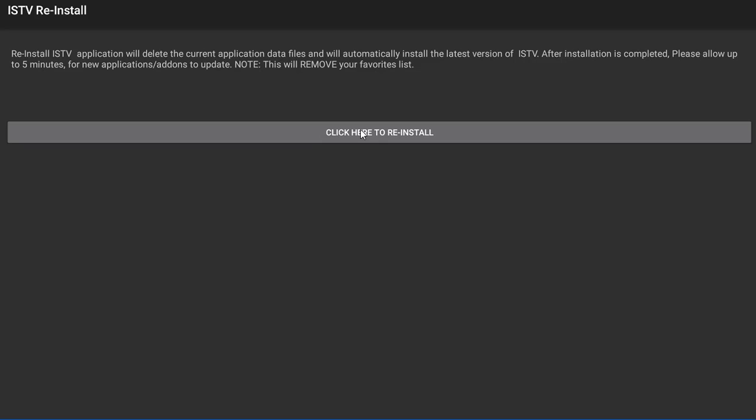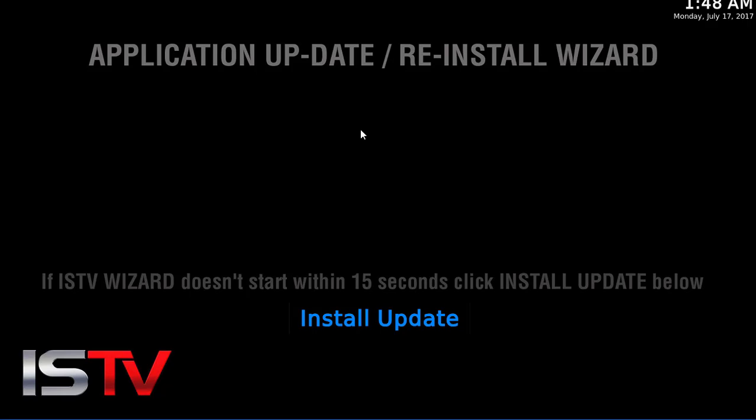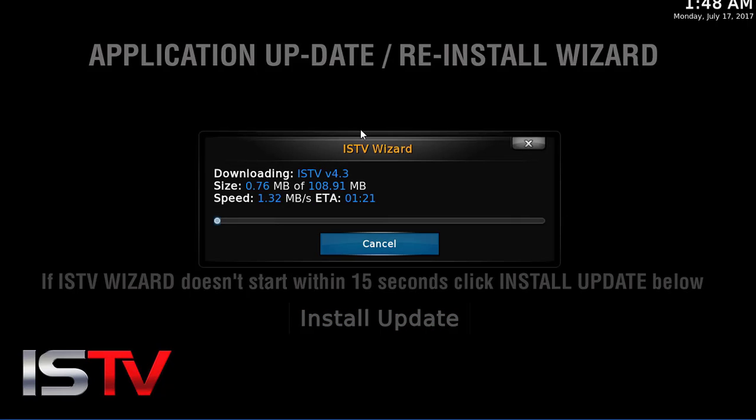When you click reinstall, you want to wait about 5 to 10 seconds because right now, in the background, it's deleting the entire iSTV application. Then it's going to bring up the iSTV install wizard. Within a few seconds, you're going to see it starting to download the application. It's going to go from 0 to 100% during the download process, and then after it downloads, it's going to start installing the iSTV application.